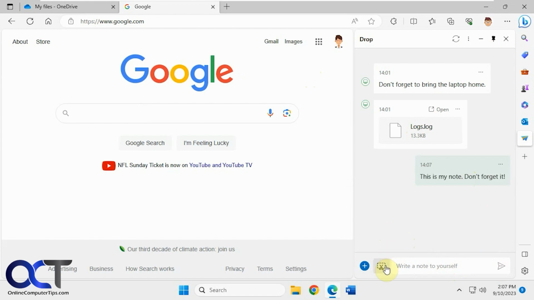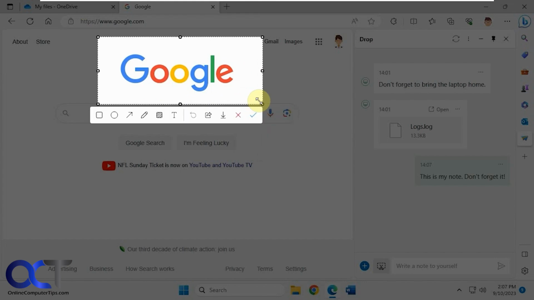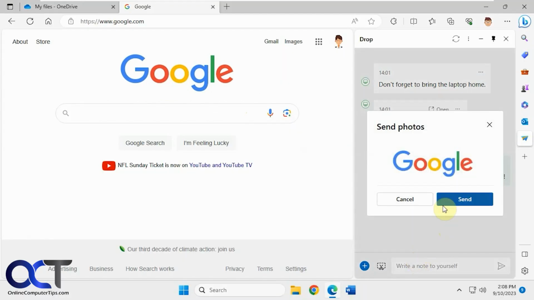Now let's upload a file, and you could also do a screenshot. Let's do that first. Let's take a picture of the Google logo here. And then you could do some editing if you want. Then just click on copy when you're done there. And that will send it.